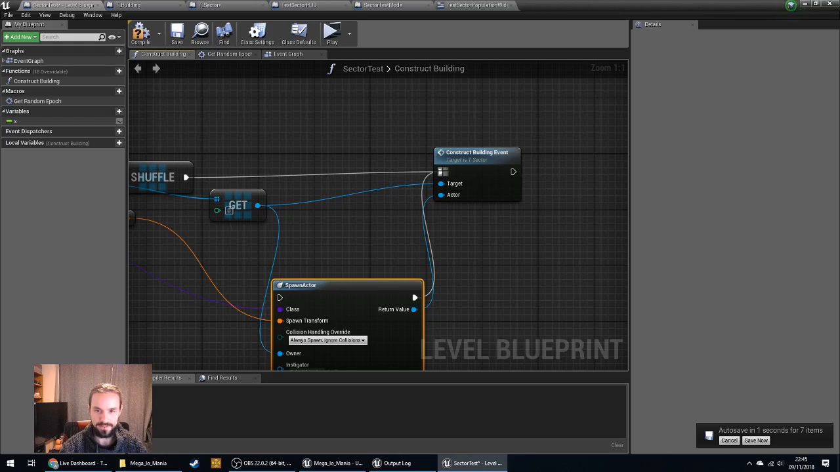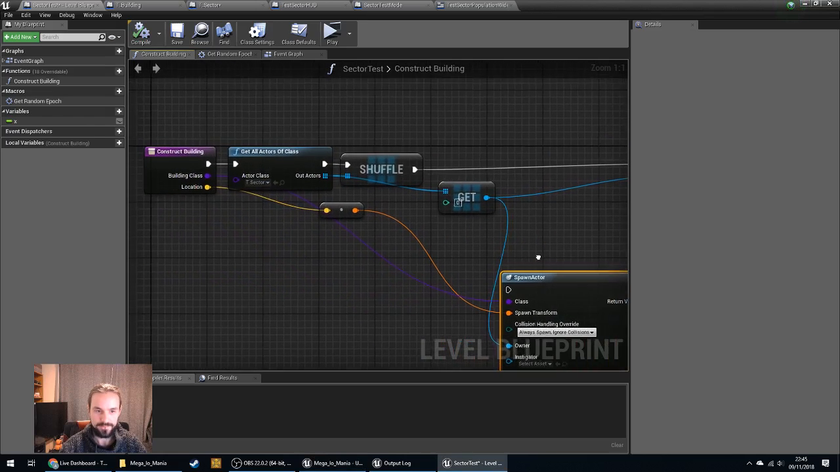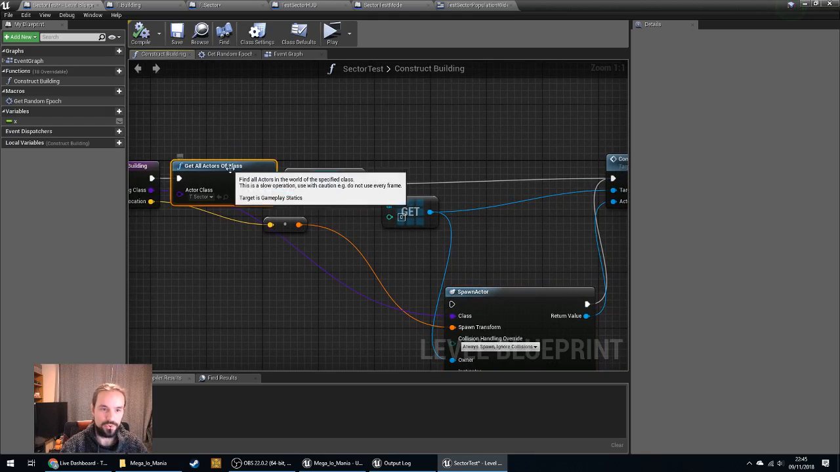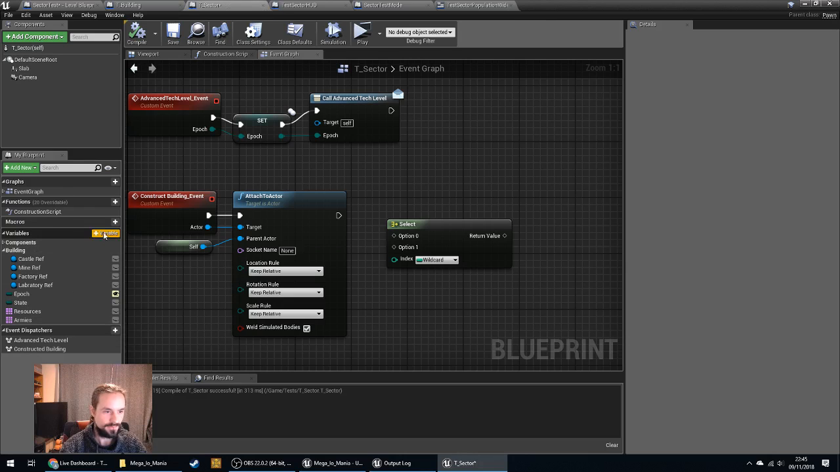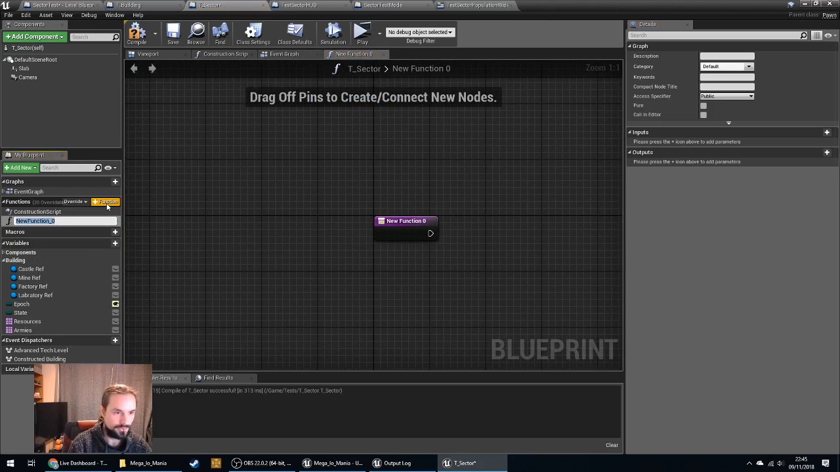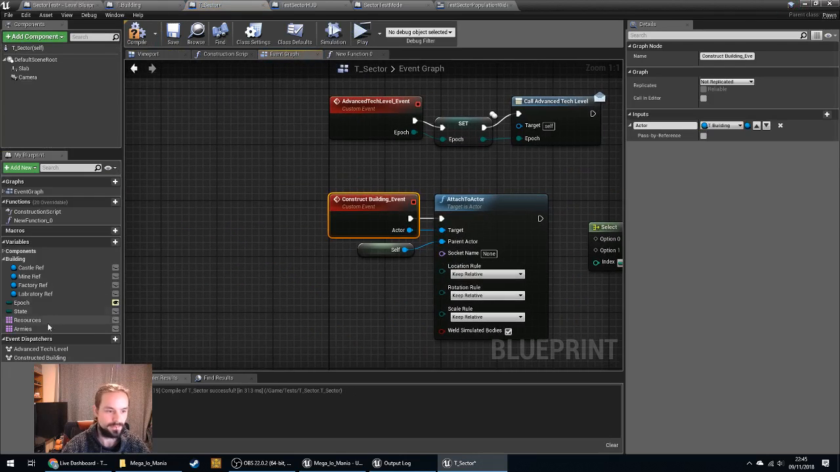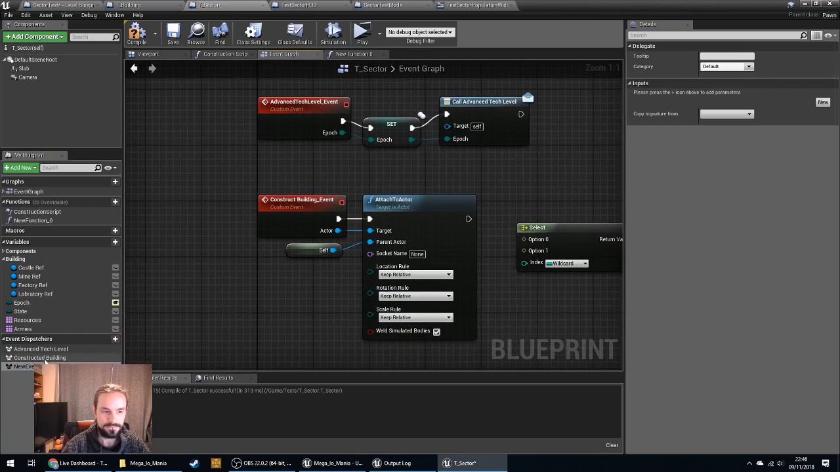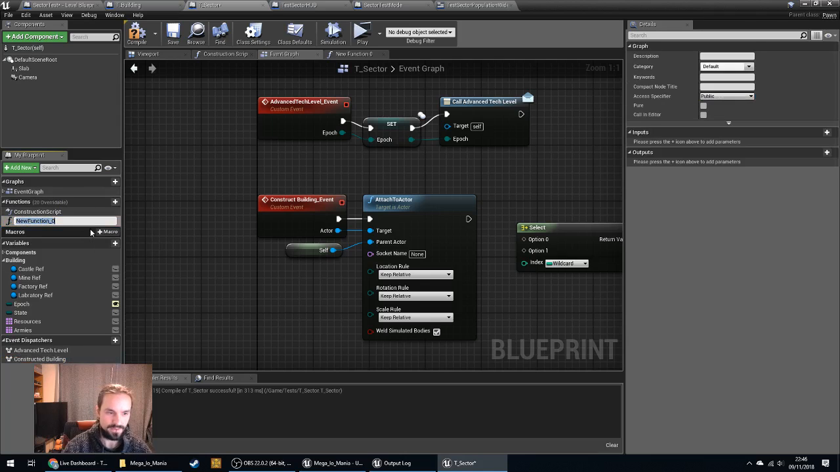We could just spawn it in the sector itself once it finishes saving, because we're going to call the function on the sector anyway, construct building. So we can go into this and give it a new function. What function do we call it? Oh, it's actually an event in this case. We'll do it as a function, I think. I'm not sure whether an event would be better in this case or not.